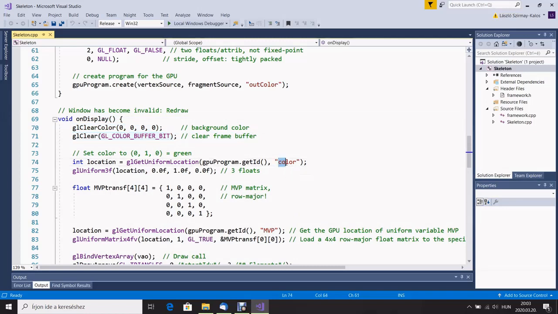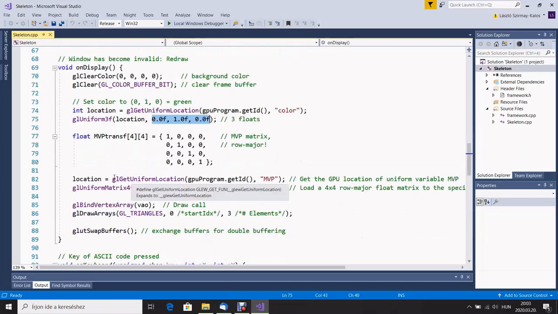Then first we ask for the location of the color uniform variable. This glGetUniformLocation function returns its address, and using this address we can modify the value of the color uniform variable. So we set this value, recall that it's a vec3 variable, to 0, 1, 0, which is just a green color. Similarly, we ask for the location of the uniform variable called MVP and copy the content of this 4x4 matrix into that uniform variable.